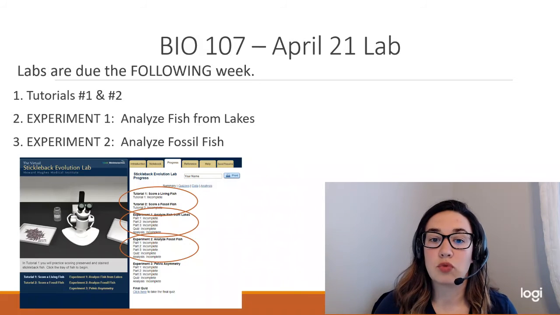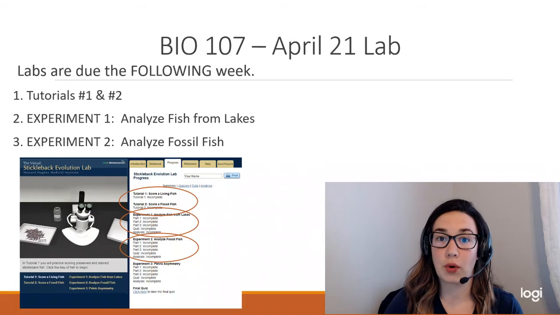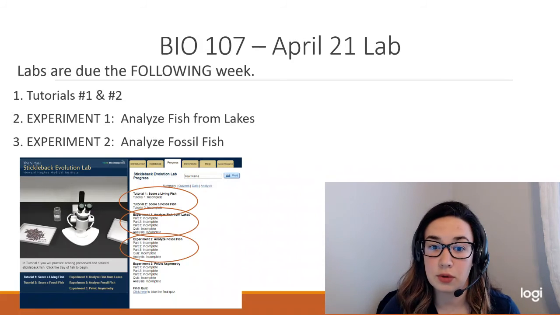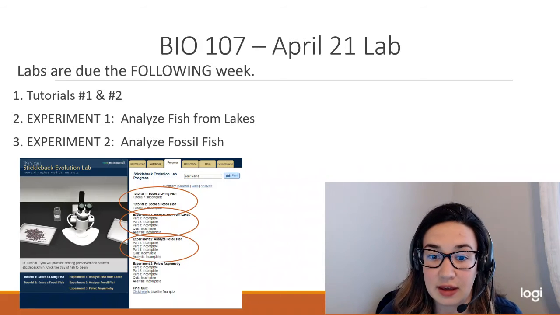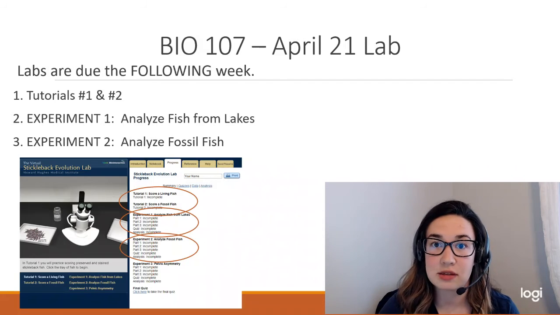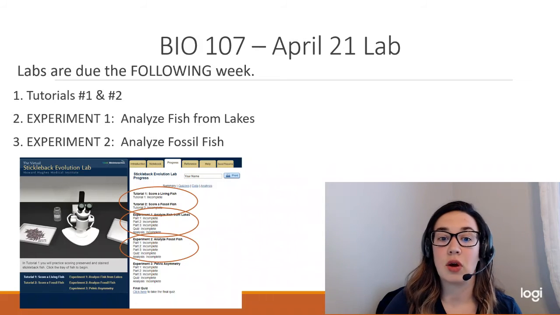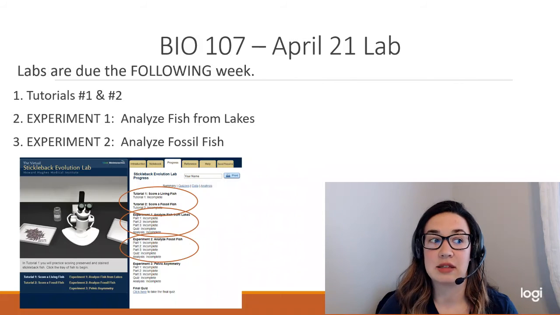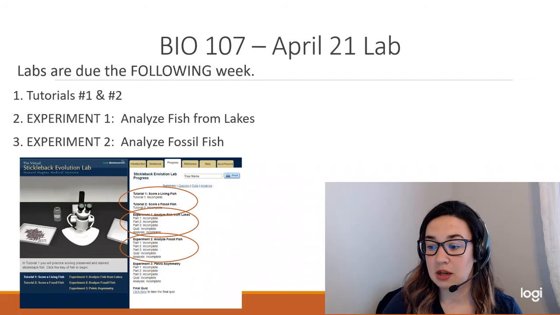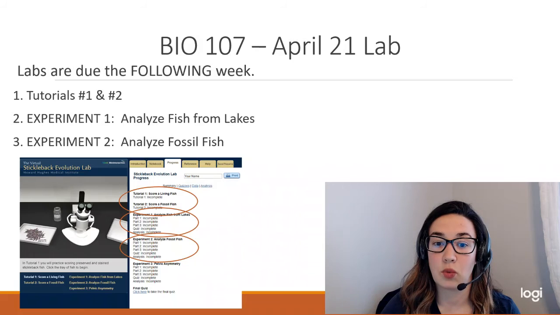The parts that the Microsoft Word document is going to ask you to complete include the tutorials. There are 2 tutorials, tutorial 1 and tutorial 2, on scoring a living fish and scoring a fossil fish, using the fish from the lakes, the sticklebacks that we talked about, and also the fossil fish sticklebacks as well. You're also going to be doing experiment 1, where you're going to be analyzing fish from lakes, so that's living fish, looking at the fins, and then experiment 2, which is going to be analyzing fossil fish. So make sure you do all of those parts. Now you're not going to be doing experiment 3, pelvic asymmetry, so don't worry about that. I've circled on my image here the sections that you do need to do. Again, follow the instructions on the Microsoft Word document.